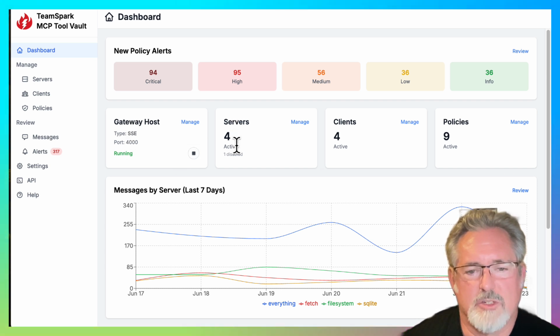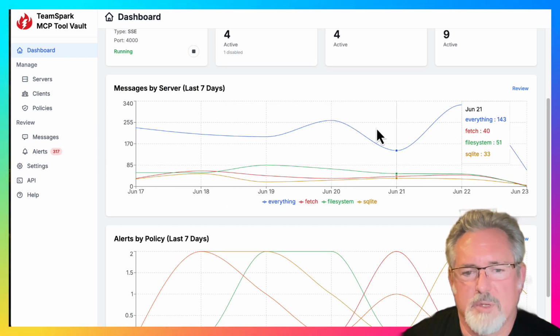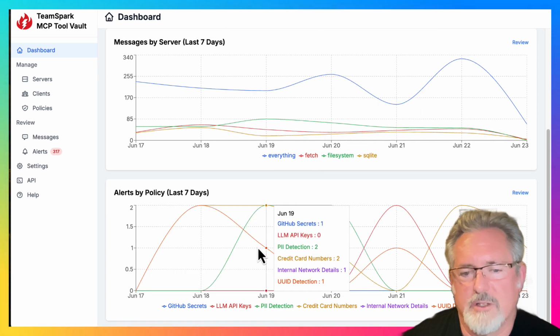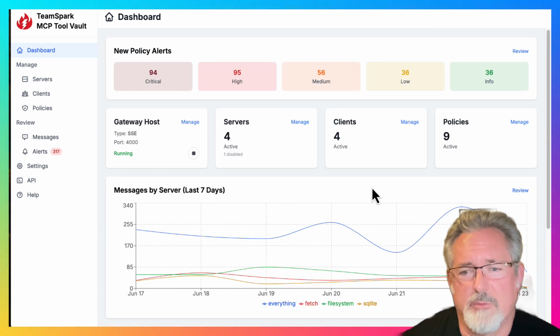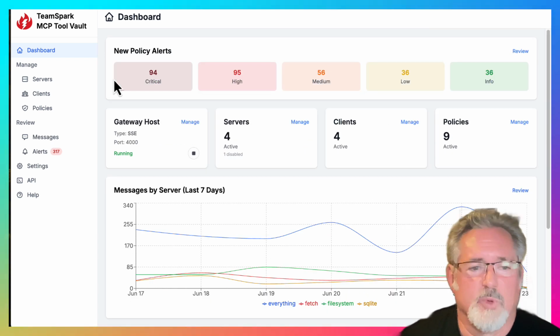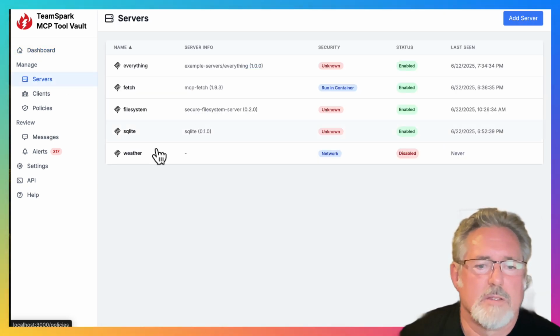We can see how many servers we have. We have 4 active, 1 disabled, 4 clients, 9 policies. We can see that we have active message flows. The basic point of this is just so you can see that, yes, there are messages flowing, and we have alerts. So you can also see, yes, there are things getting alerted. So it just gives you very high level detail. And the idea from here is that you'll then go drill into whatever individual thing you wanted to get more information about. So let's first look at the servers.